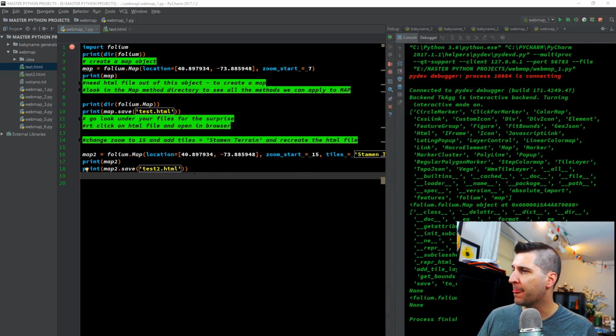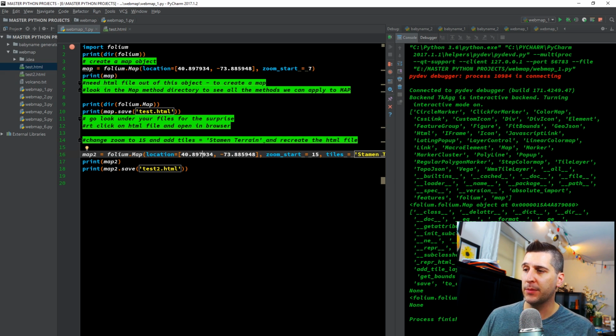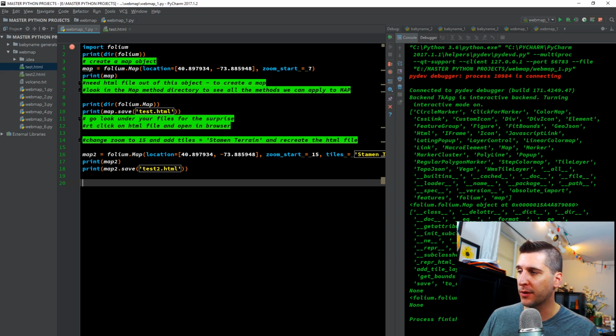But I'm even going to close that. Here I changed the zoom to 15, and I added tiles. So tiles equals stamen terrain, and it recreates the HTML file because now I've added something. What the hell are tiles? Tiles is like putting on different filters, looking at maps from a different vantage point. Not zooming, but you know how on Google Maps you can see the street view, or you can see the live view, or you can see the map. It's changing the tile, the kind of filter of how it's going to present itself. And we're using the stamen terrain. That's what we're calling from it.